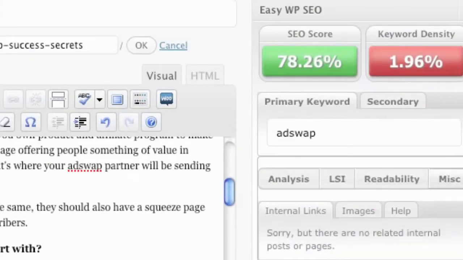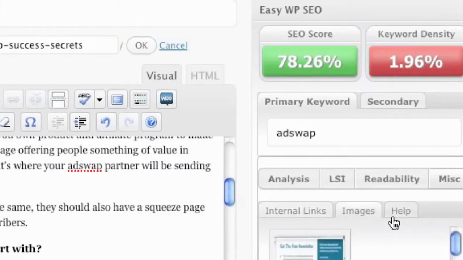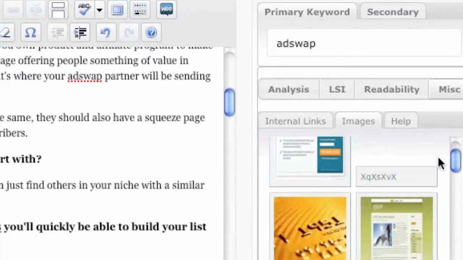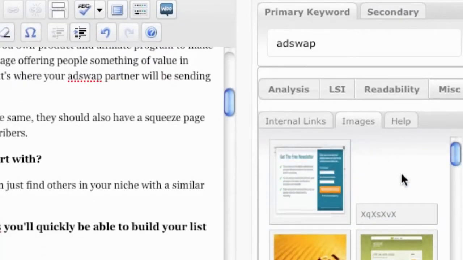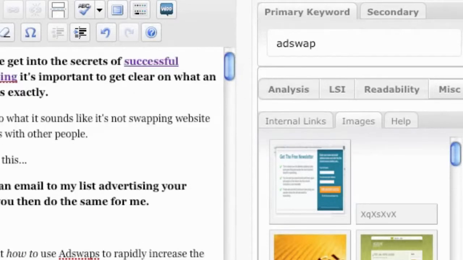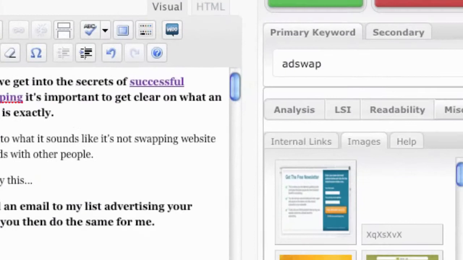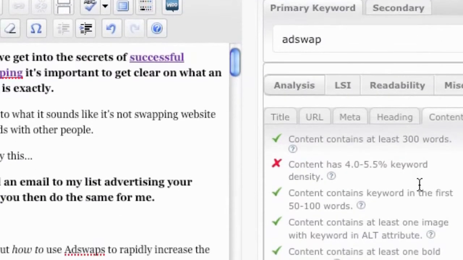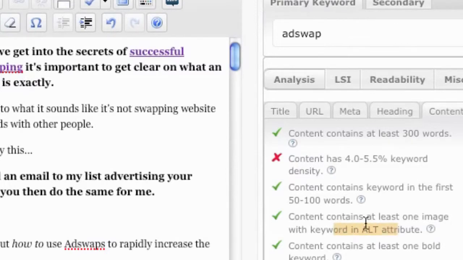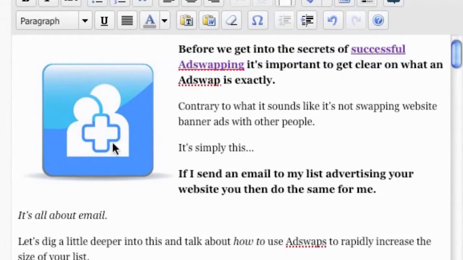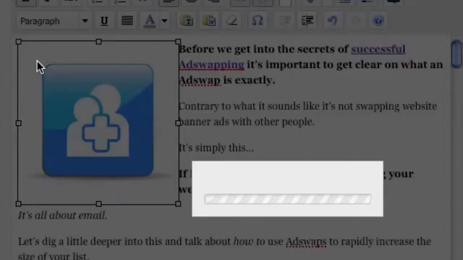And then we have other things like internal links. There are no related internal posts or pages, images. These are the images that are being used, and of course one of the things that it recommends that you do is you add your keyword phrase to an image. So let's see, I've got an image here already. I just want to check to see where we're at with that. So in my analysis, have I added an alt key to an image? Yes, I have. So one of the things that you'd need to do is to find your image like this, and then just click on that icon and that opens it up.